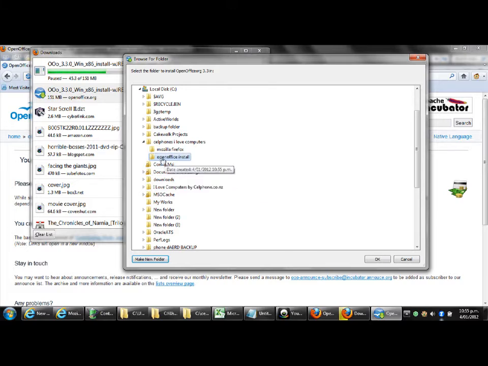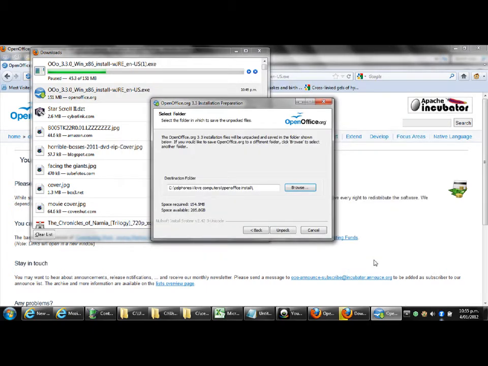Now you've got this blue folder here. Make sure you've clicked on it so it's selected. See how it's a blue colour compared to the other stuff around it? So what you should have is Local Disk C, Cell Phones I Love Computers, OpenOffice Install. And once you've got that, click on OK.